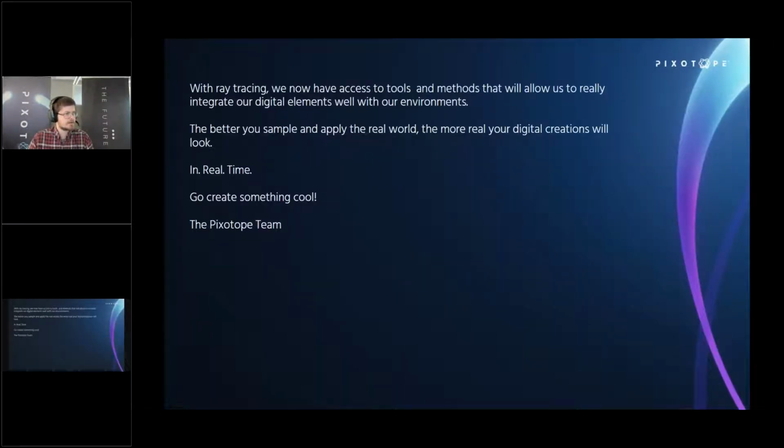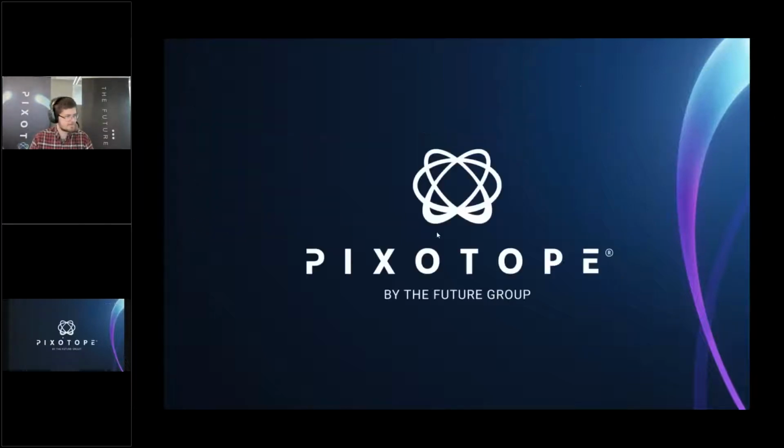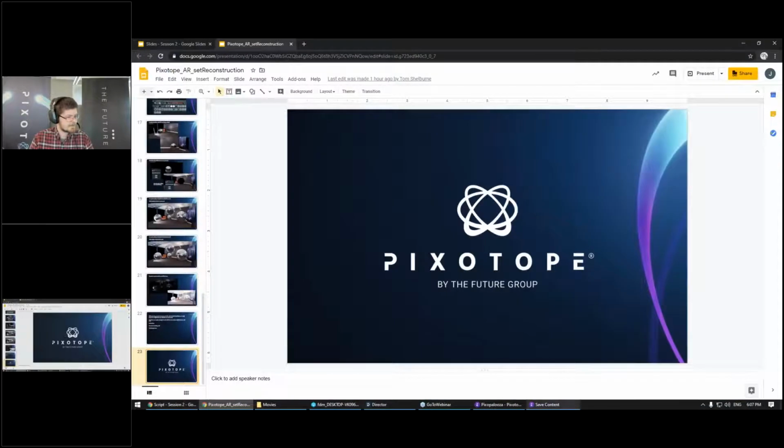All right. So to summarize, with ray tracing, we now have access to the tools and methods that allow us to really integrate our digital AR elements well within our physical sets. The better you sample and apply the real world, then of course the better your output is going to be and the more real your digital creations will become. And all of this in real time at a very comfortable frame rate. All right, very cool stuff.